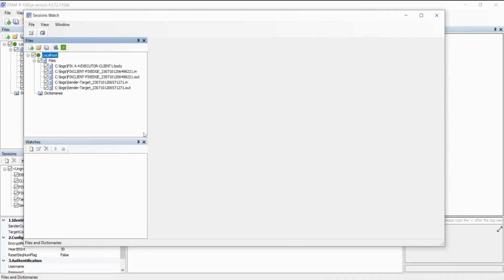Now the Sessions Watch window is opened. You can see the Files section similar to the tab on the main FIXEye screen. I already attached session log files to the localhost instance using the Add Files button. I'm going to create a new Sessions Watch instance by pressing this button in the Watches section.